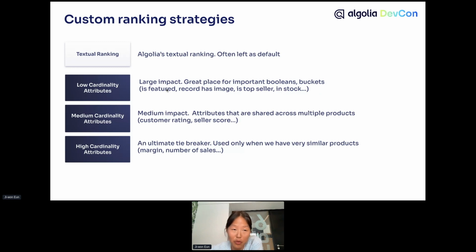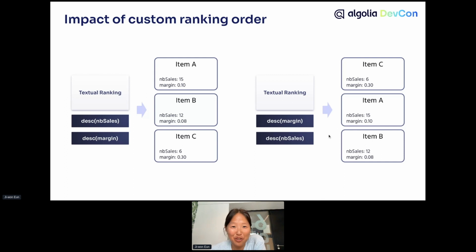But if you have, for example, products that are all the same, you're selling T-shirts on your web store, and you want to somehow make them distinct from each other, you can use a high cardinality attribute here. Only use it if you have similar products. Or you can sell not just T-shirts, but socks or whatever. And so let's look at the impact of a custom ranking order.